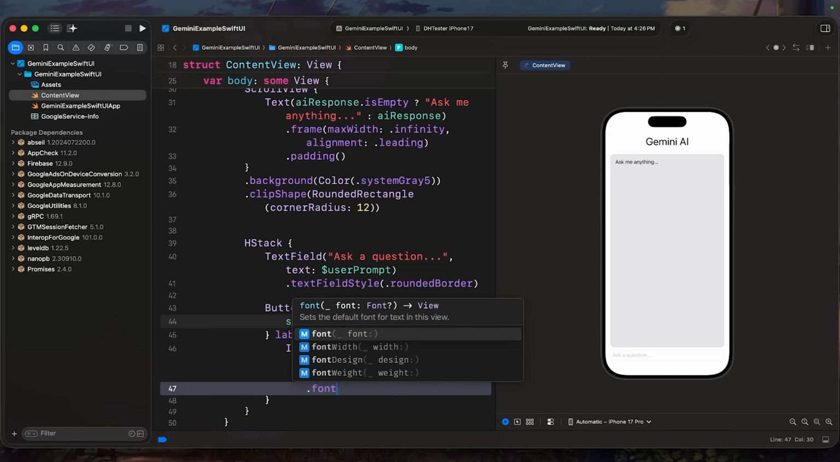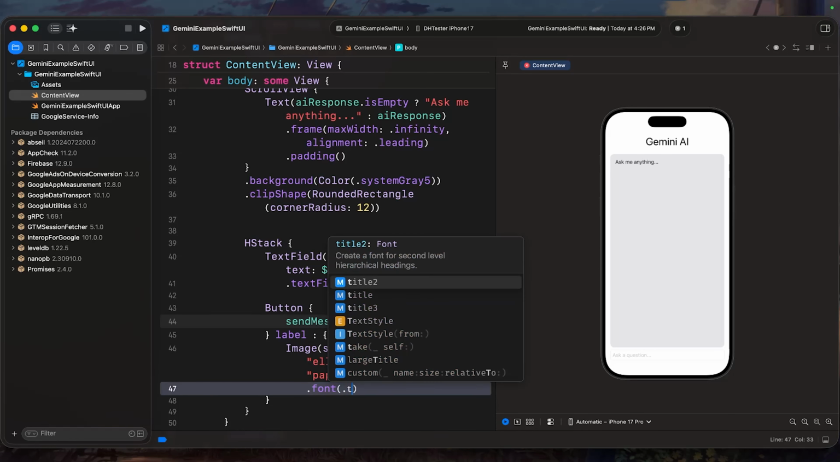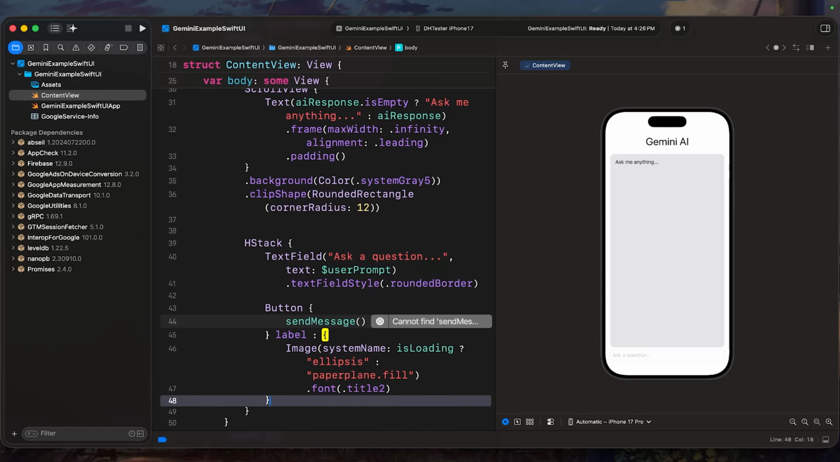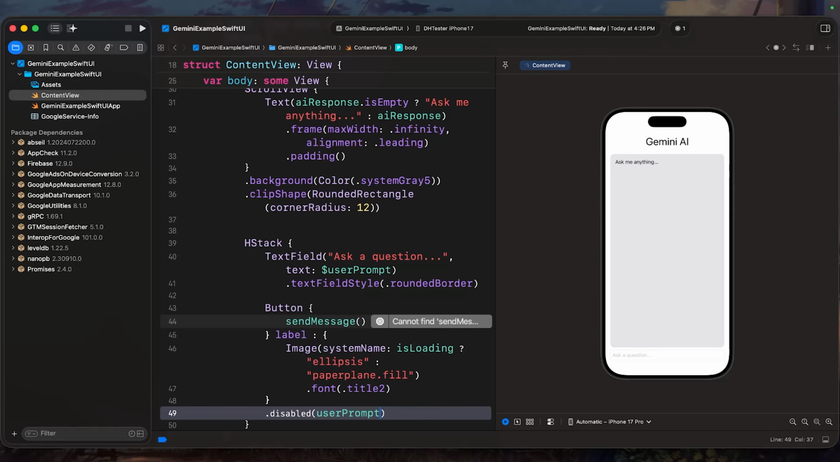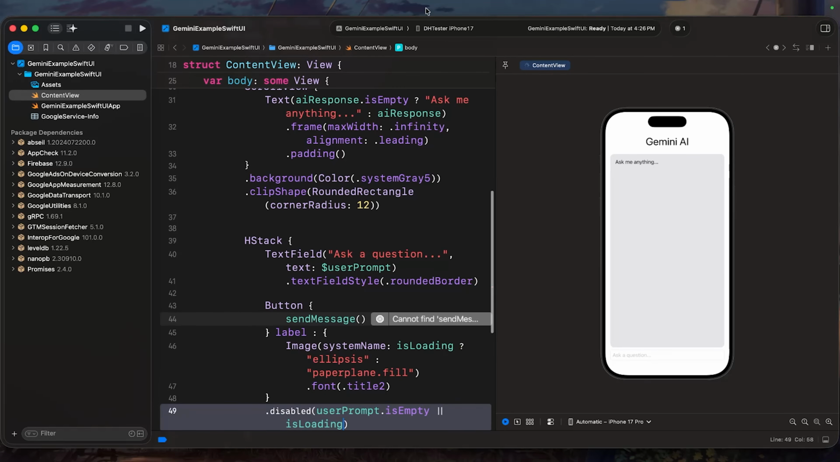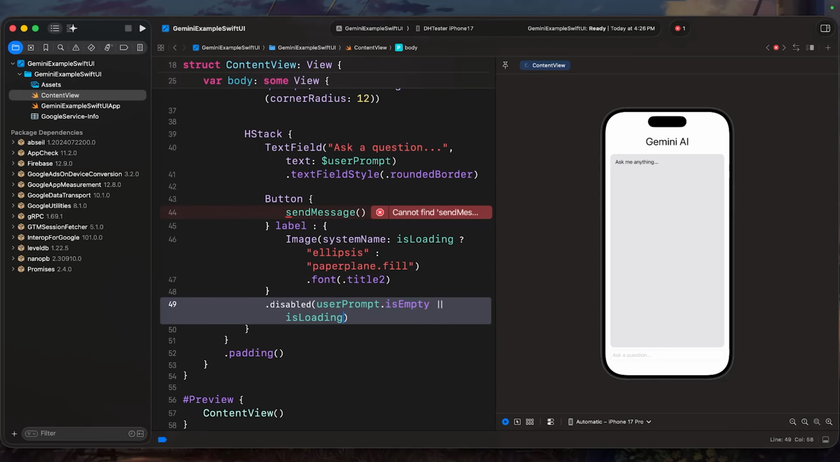And we'll add our font. And from here it'll be .title2. We can also have this be disabled based off of the user prompt being empty, or use the double line, the isLoading state is true. So just a little bit of good housekeeping to do here with our buttons.